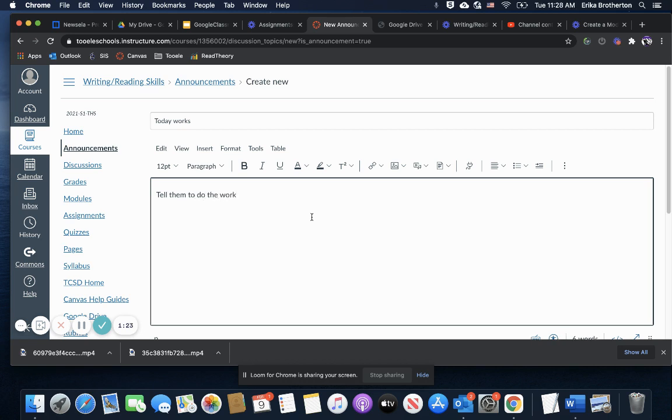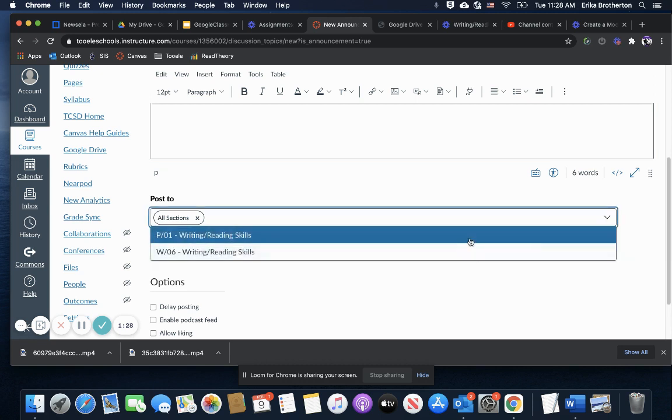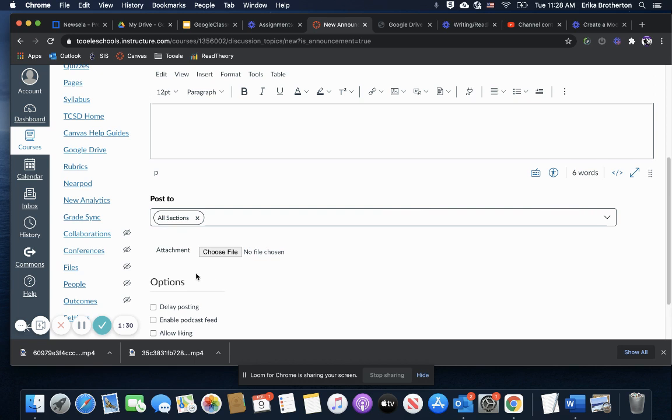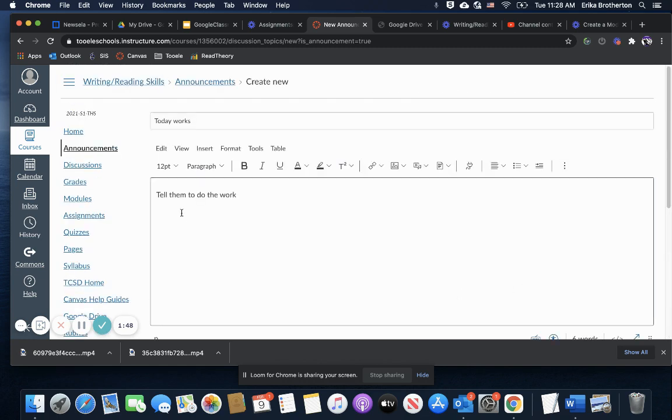And then you come down here, and you can post to all sections, or you can choose if it's a purple day or white day, whatever it is. You can choose an attachment if you have a flyer or something you want to put in it. You can delay posting, so if you don't want them to be able to access the work until Thursday night, delay your posting till the date you want. And then all you have to do is save it, and there you go. You can also include links, like go to this link, read this article, videos, all that good stuff. So super easy to do announcements.